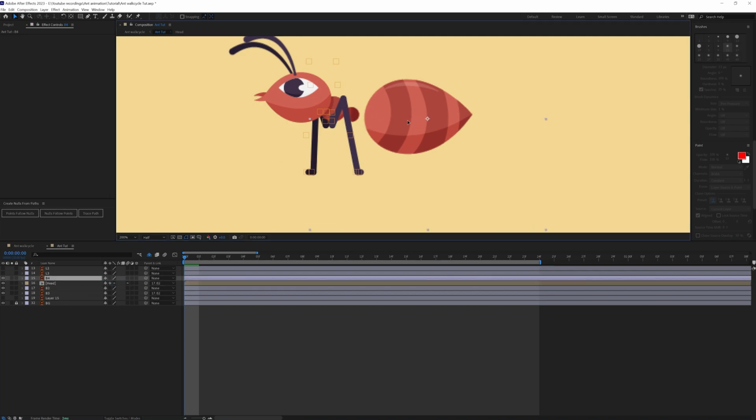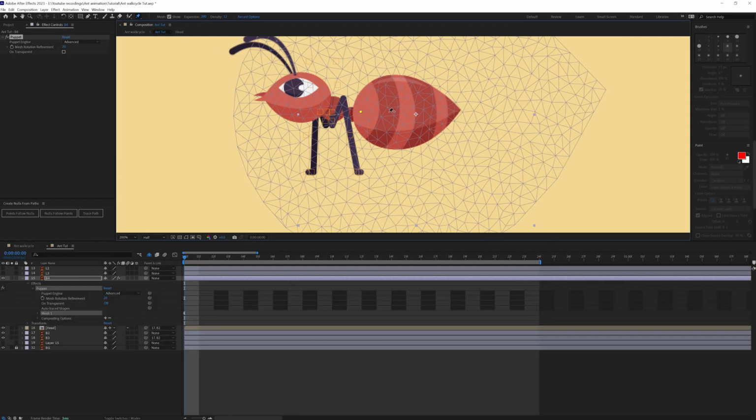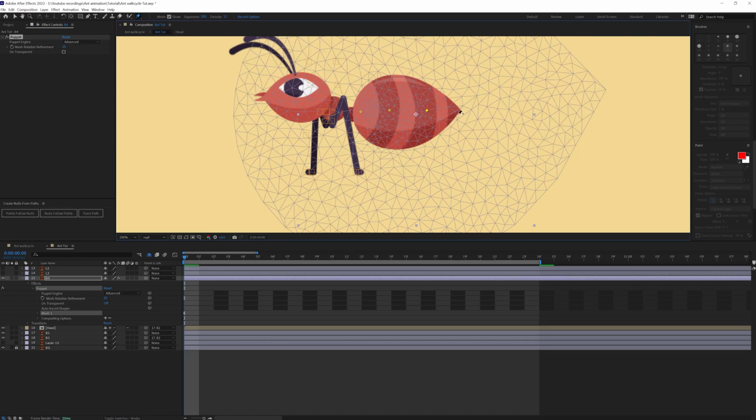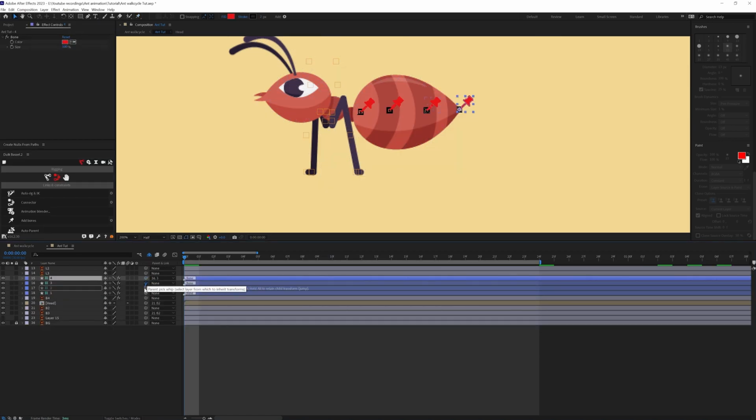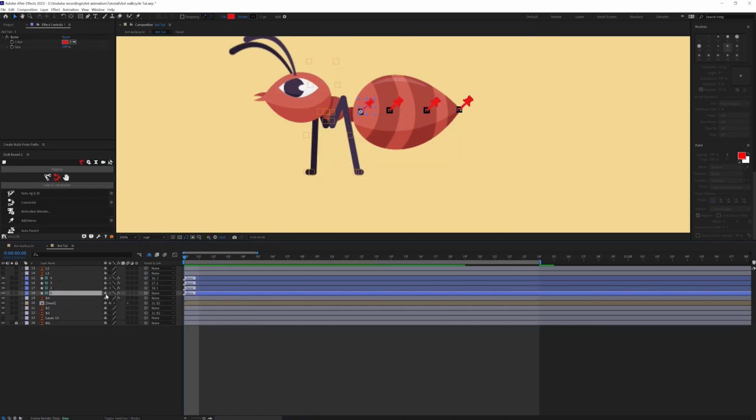Now after that, for this one I would like to add some pins so that we can add some follow through over here. I converted the pins into the bone layer using the Duik Bassel plugin. So let's parent the bone layers in a chain.